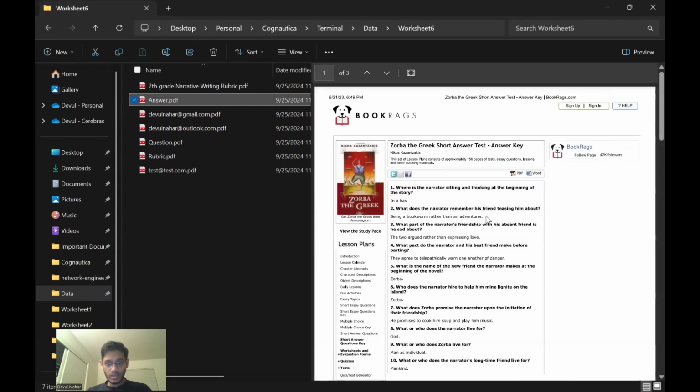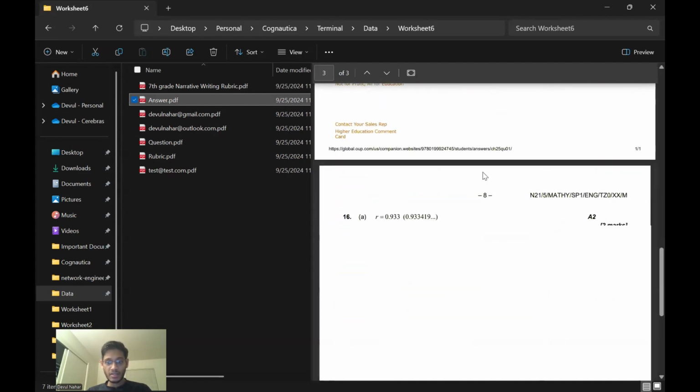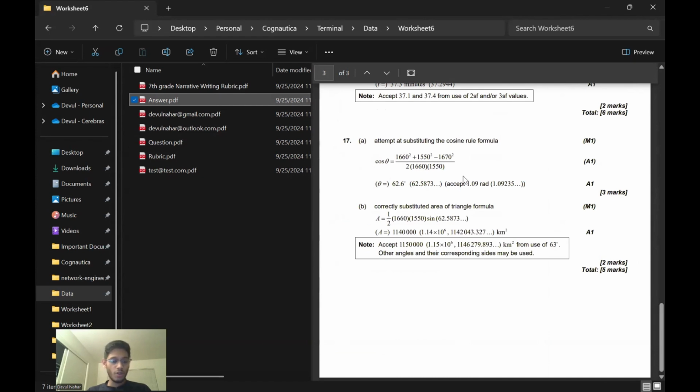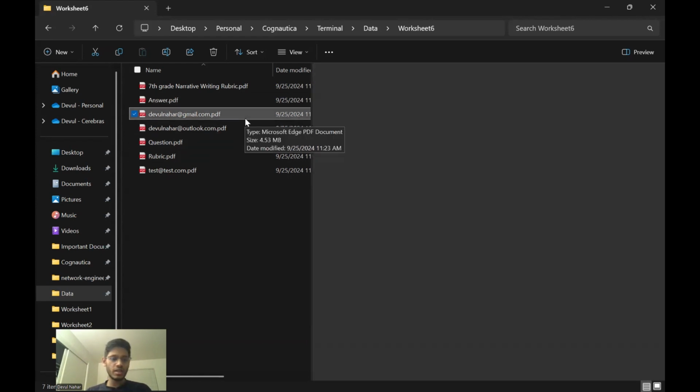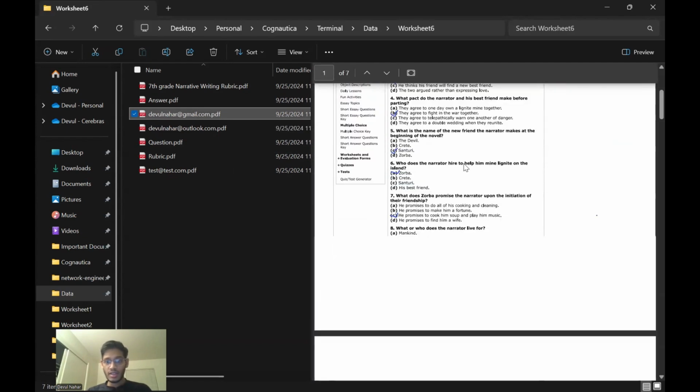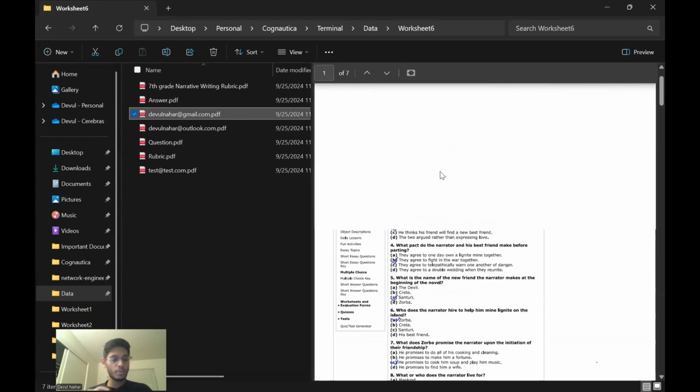As you can see, this is the way the MCQs are answered. This is the way fill in the blanks are answered. And this is the way short answer is answered. Obviously, for essays, we don't really have a rubric. We don't really have an answer sheet. So the way we grade it is using a rubric, which I'm going to show you once the assignment is created.